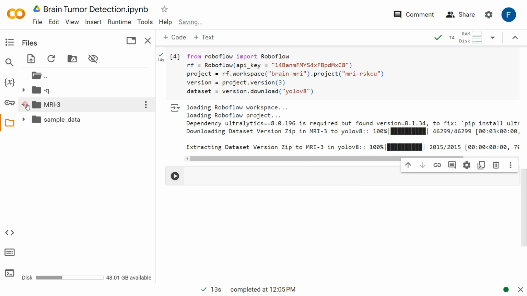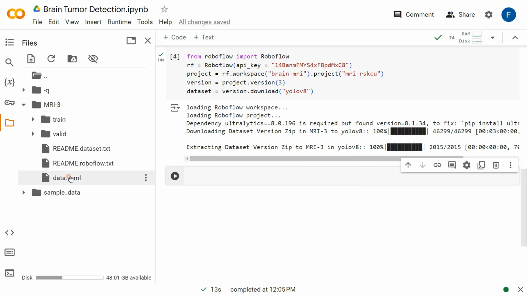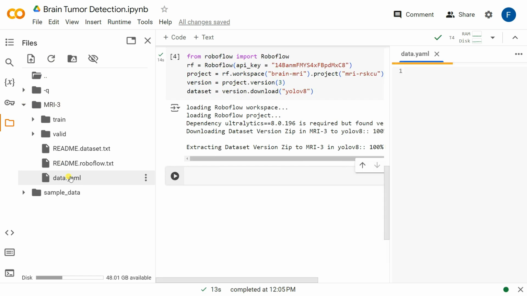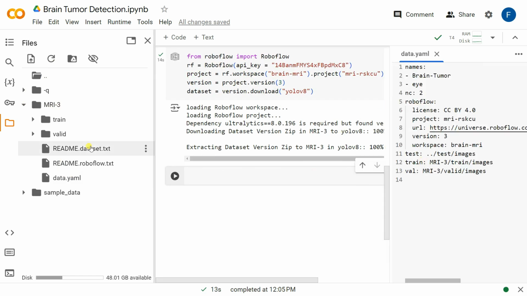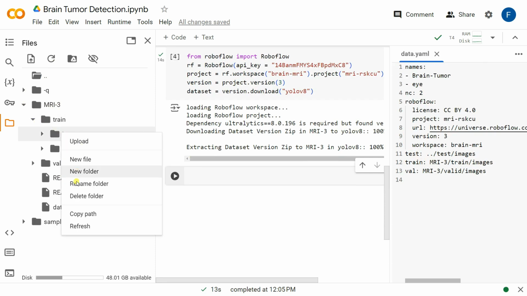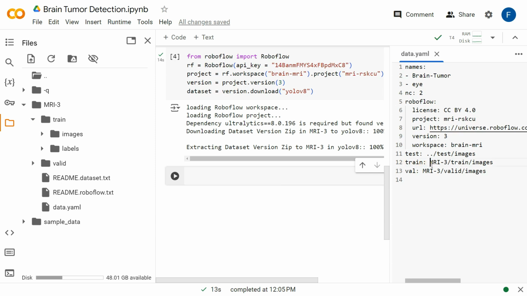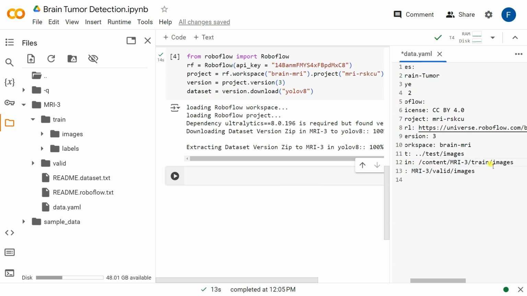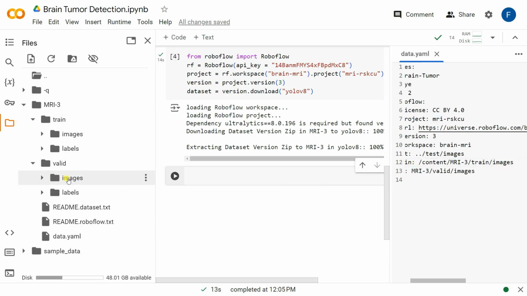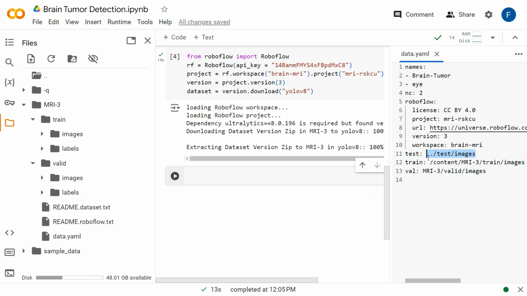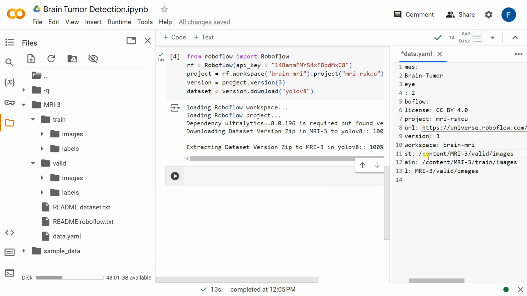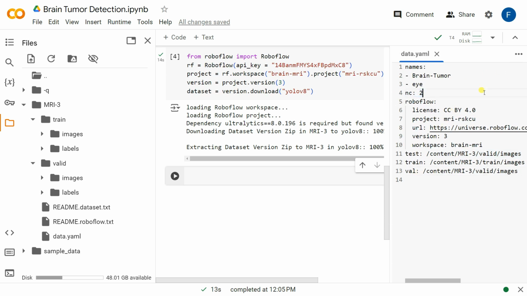Quite easy, right? So if I go here to MRI3, and go into this data.yml file, I just need to make some changes in it. I need to go to this train, copy these images, copy the path, and change it here. Also go to the valid, and copy this images path. Just this kind of change is needed in our data.yml, because using this data.yml we can access the dataset and also do the training part here. Now I can save it, we can use Control S.